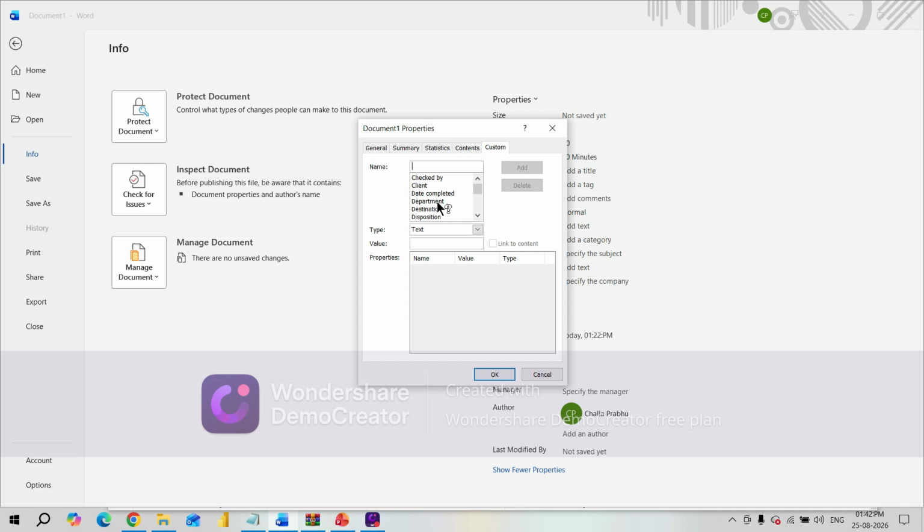So I say I want to add a department name, but then what value do you want for that particular department? I want the value to be sales. Now I've got department, and the value is sales. I can probably say the value as purchase also, right? Anything you want to add in your document. So here I say add. Fine. Now department is this. I've got this.